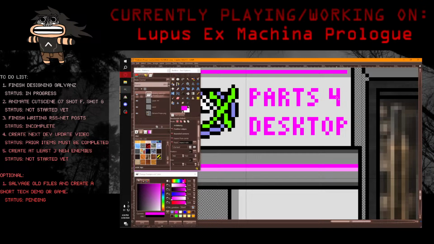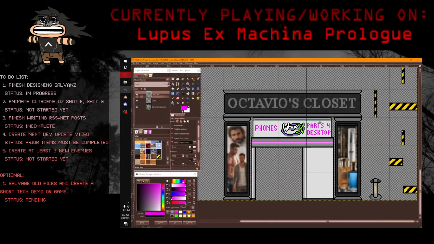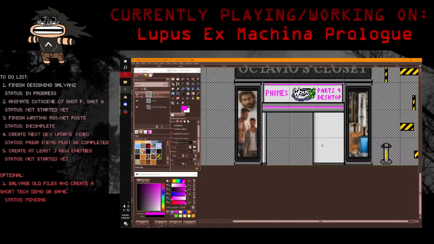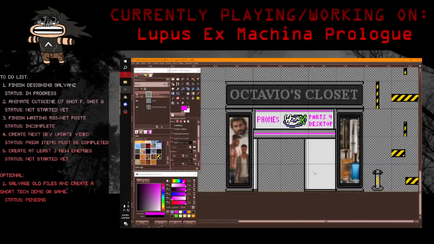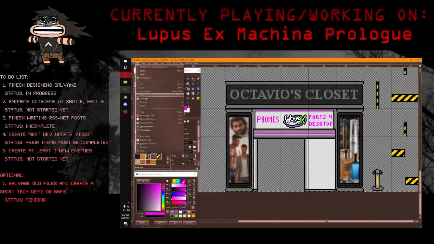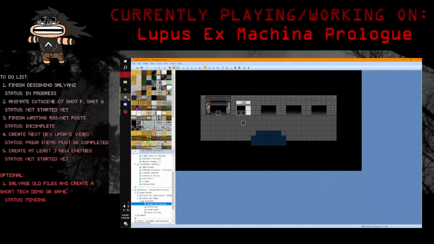You know what, I'm gonna move this, like... No, that makes a 4 look a little too far away. I think that's appropriate. Yeah, there we go. Phones, parts for desktop. That should work, right? Let me export it. Yeah, it's legible.